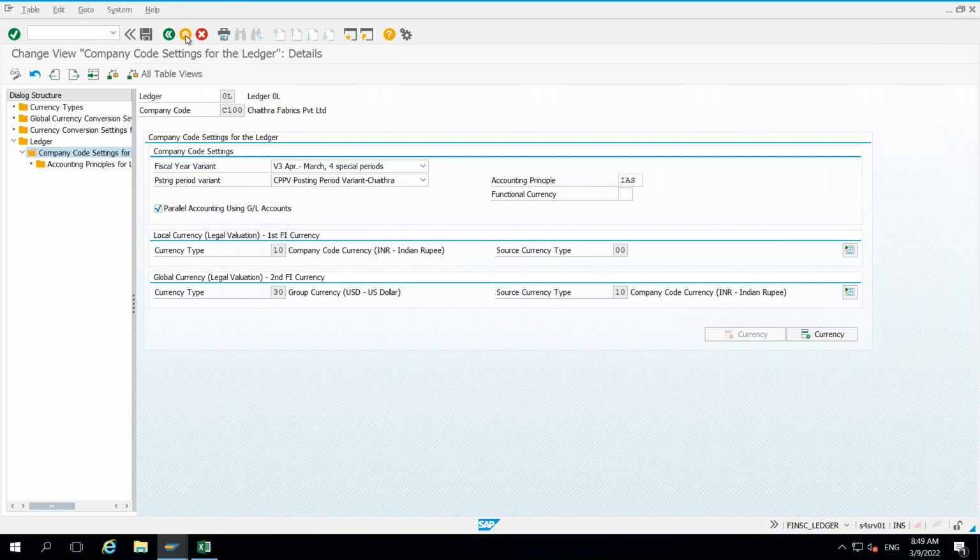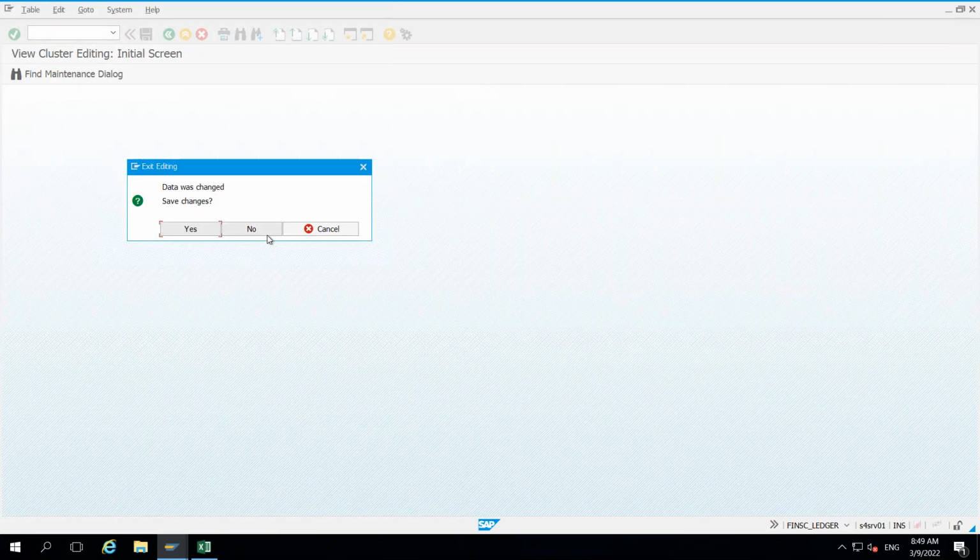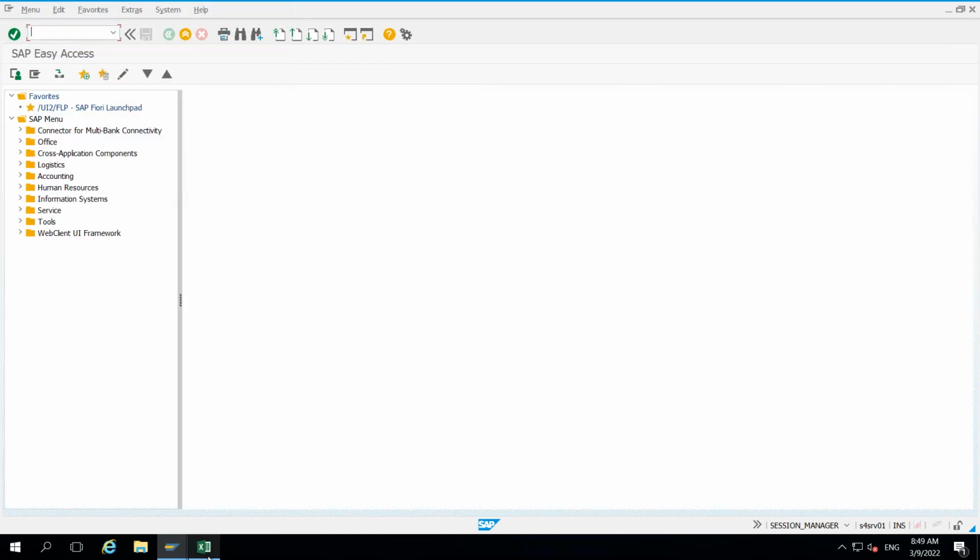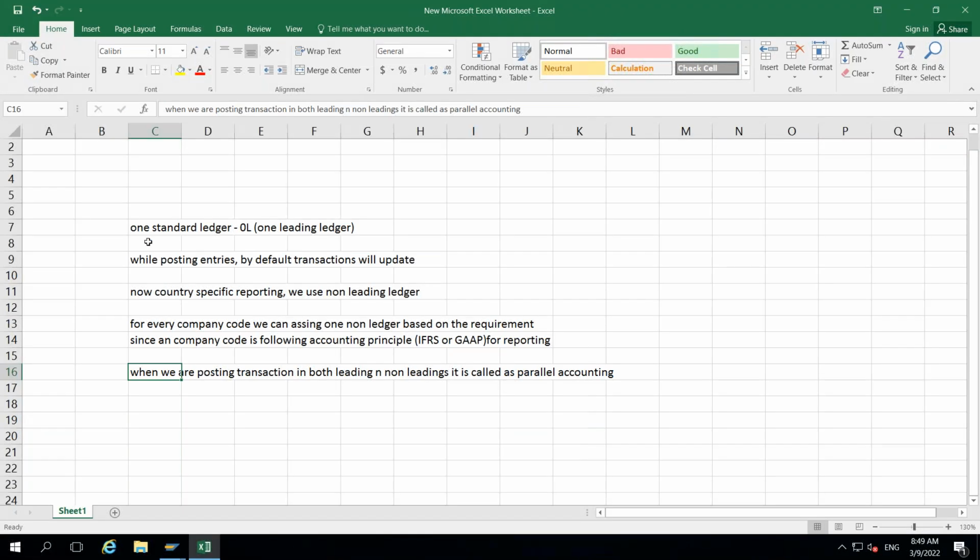If you are clear with the ledger concept in S4 HANA, I'll explain one more extension here. In S4 HANA, along with the leading ledger and non-leading ledgers, SAP has introduced extension ledgers.